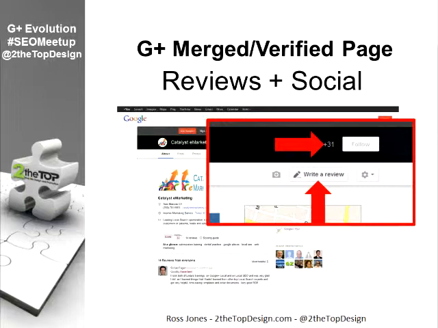And part of the confusion is also that they end up using different terms. Even when Google employees are speaking about these things, sometimes they'll call it merge and sometimes they'll call it verified. And verified actually used to mean something a little different in the past. But this is an example of a verified Google Plus page.